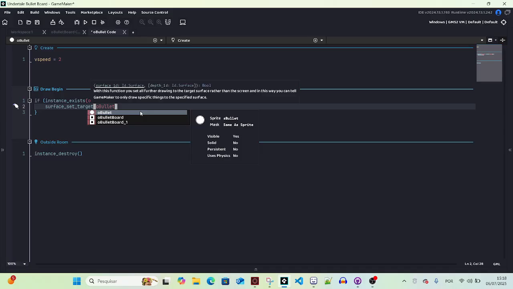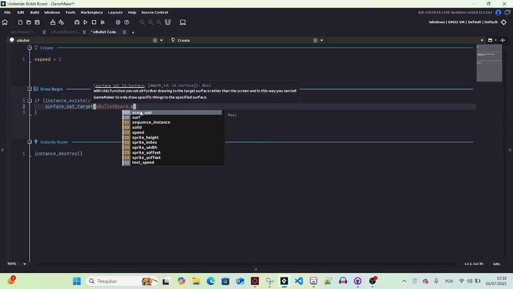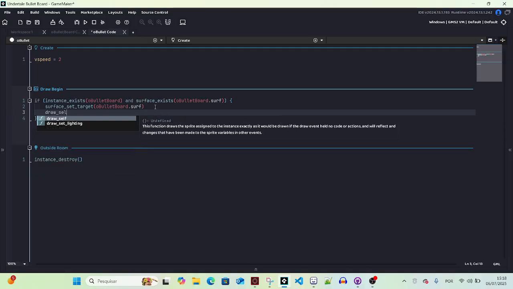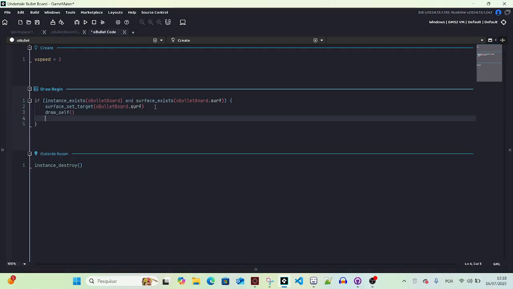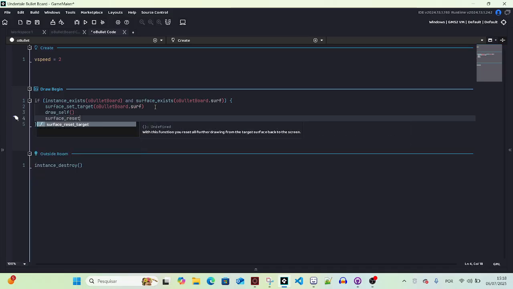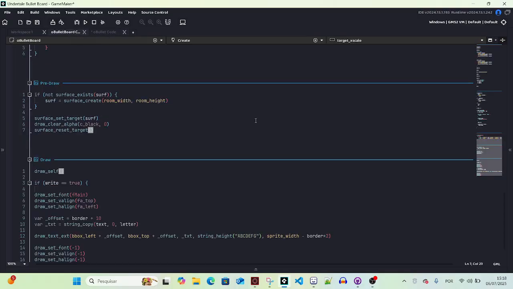We're going to write surface_set_target(bullet board dot surf). So now, same as before, draw self and surface_reset_target. Okay, this should be it for now. Let's run the game.